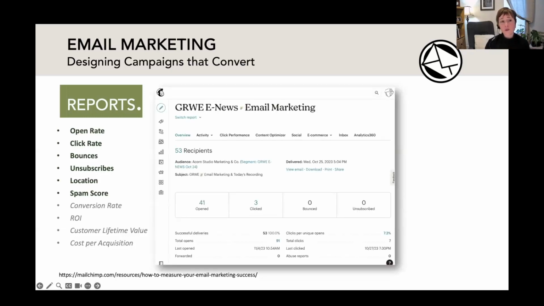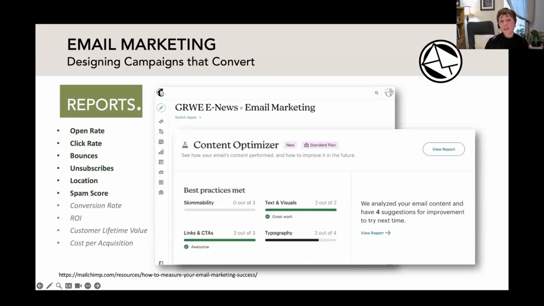Basically, when you go into your dashboard, it will show you a dashboard of all the different opens, click rates. You can check out your industry benchmarks. You can download, you can print. It goes on. And then it will also tell you how well your email did. Is it skimmable? I guess mine are not so skimmable. Interesting. Which is all your headings, right? You have to make sure your headings are proper. Text and visuals, typography, links, and call to actions. It's going to tell you how well you do. Again, it's to their discretion, but it does give you some feedback.